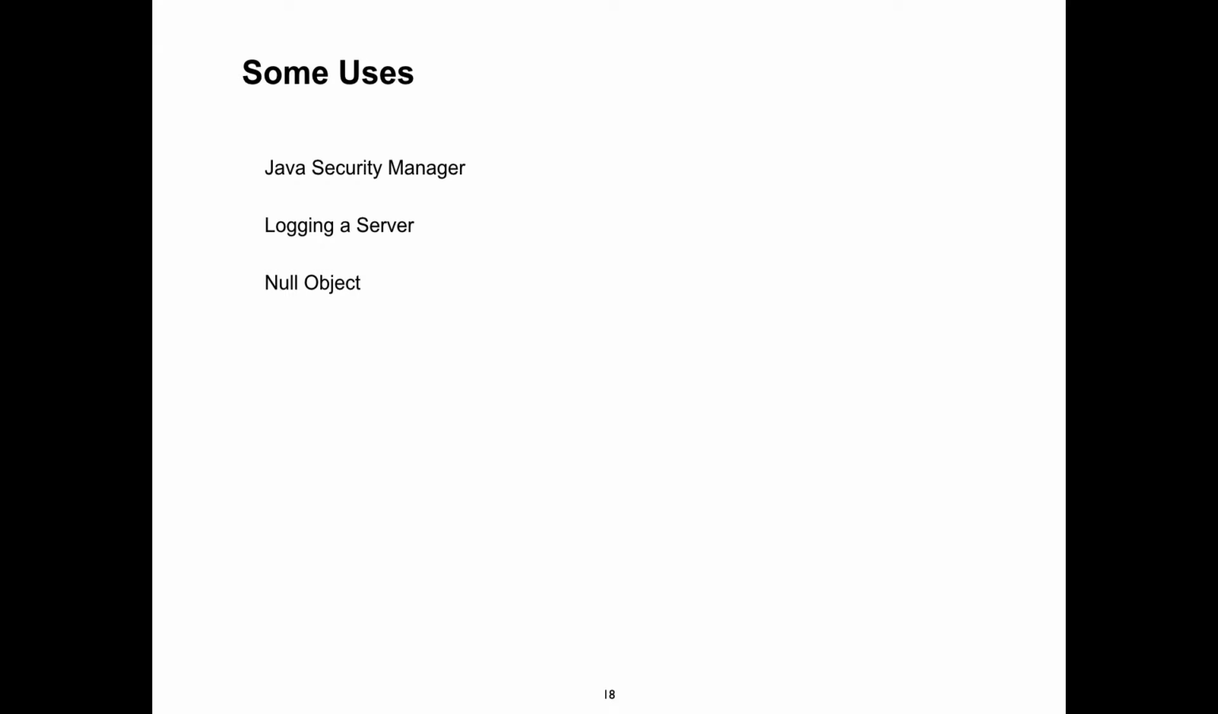Perhaps an even more important example is the Java Security Manager, right? When you run any Java program, there is a security manager which checks, whenever you access a file or use any system resource, that the program has the authority to access that resource, right?